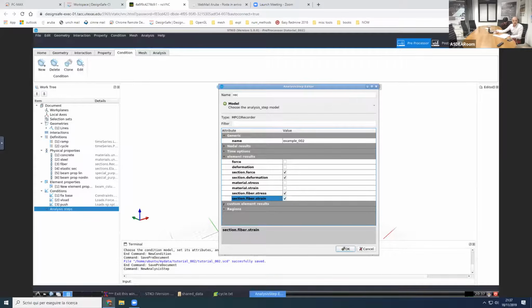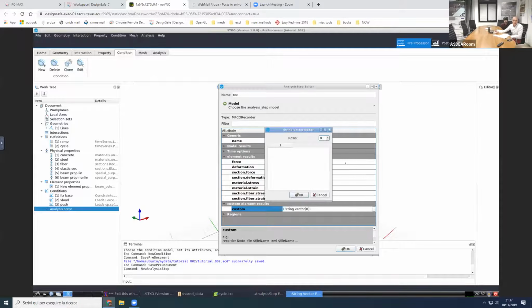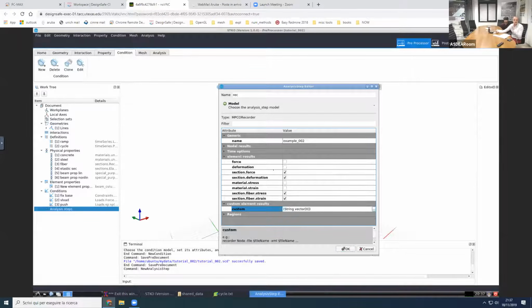If for some reason you need other results that are not mentioned here, you can create your own custom results here. So you go here, you make room for all the results that you want. Let's say you want to store a result that is called damage. You just write the word here. Now this is not the case in this example, so we are fine with them.